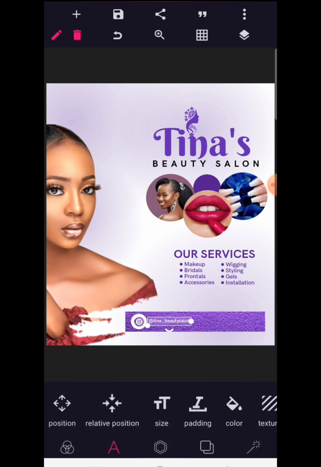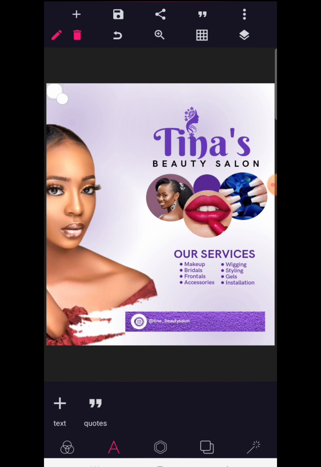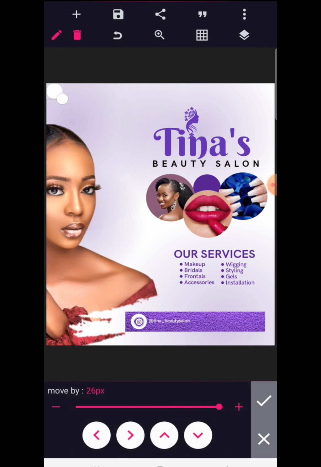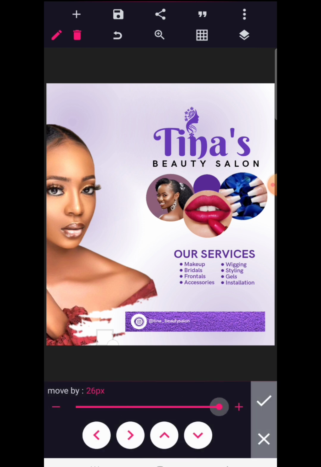Now make a copy of this circle, because we're going to bring in the WhatsApp contact. It's very important. Now use your relative position to move these elements. So when elements are very small to move with your free hand, you can always use your relative position button to move them faster. The relative position and the position button help you very much in such cases. Now we're going to place this here.